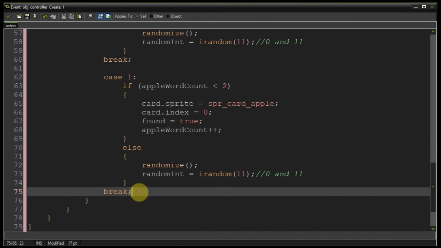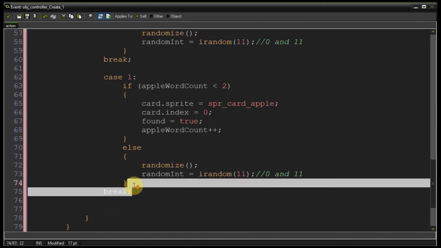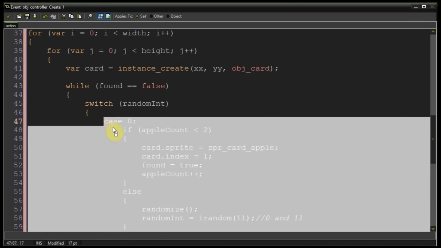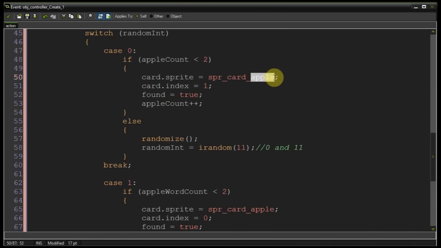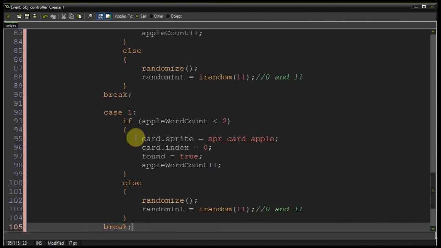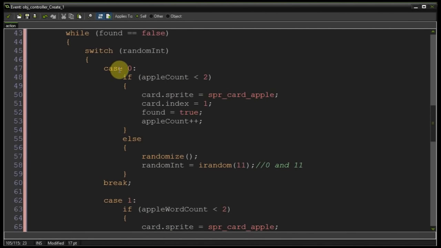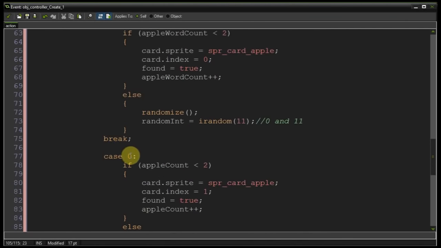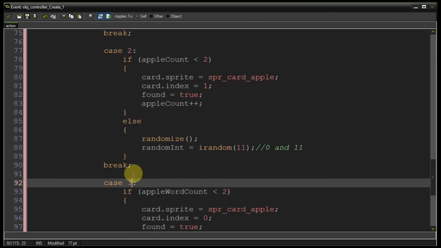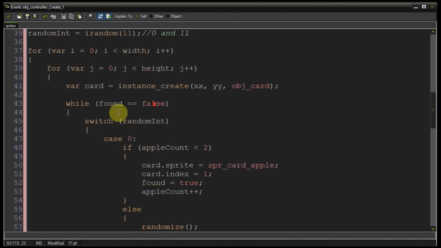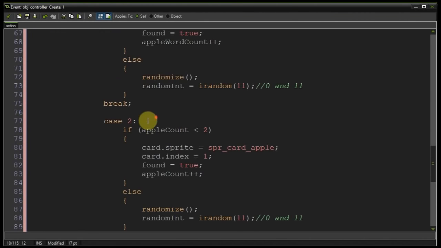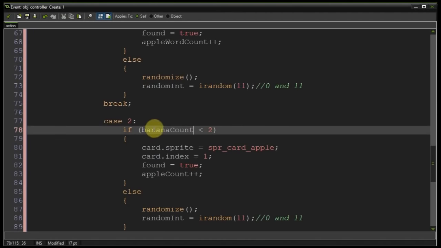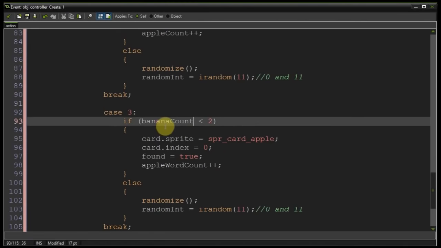Cool, so let's do the next thing. Let's copy case 0 and case 1, so they include the two versions of the same card. And let's paste this down here. So that was 0, that was 1, this is going to be 2, and this is going to be 3. So what was after apple? We've got banana. So the first one's going to be the banana image. The second one here is going to be the banana word card.